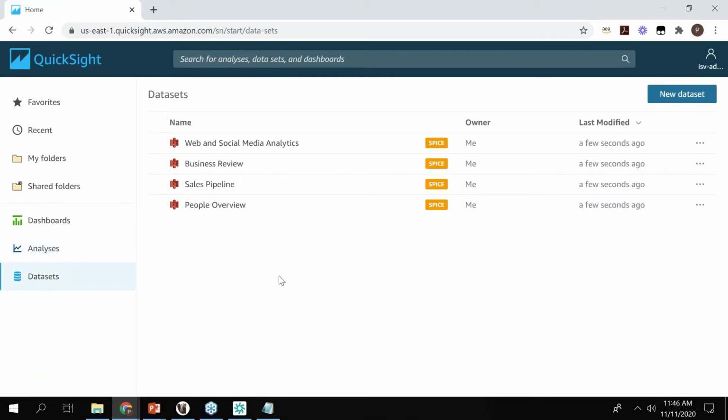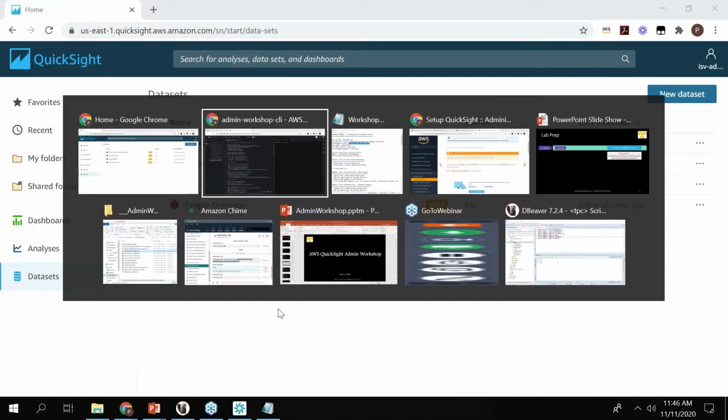In QuickSight, we basically have 4 different types of assets. One is called the data source. Another one is data set, analysis, and dashboards. And we recently added folders. So those are the things you're seeing on the left-hand side menu. So the very first thing, what are we going to do here? Let's switch back to my PowerPoint slide.